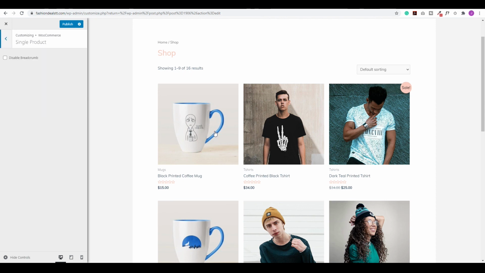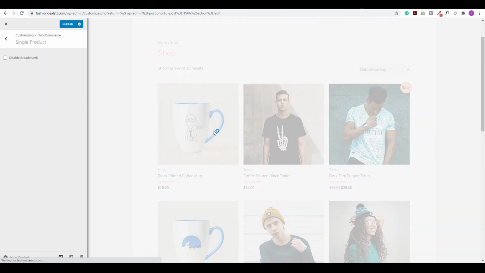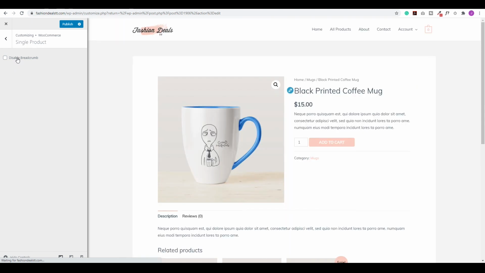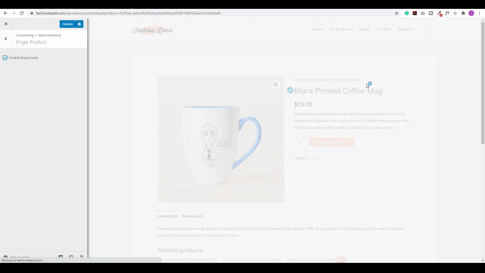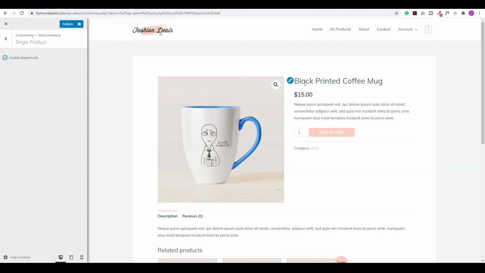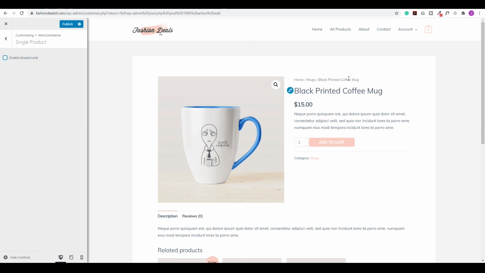So on the single product, if I check the option, the main option that you would get here is to choose to disable or enable the breadcrumbs. So if I choose disable breadcrumbs, you'll see this section here that says home and mugs and so on disappears. If I uncheck it, it returns. But I like to leave those breadcrumbs.